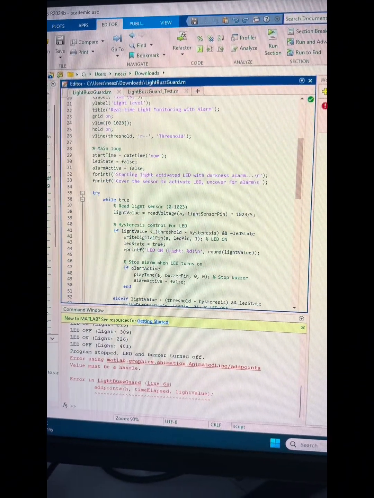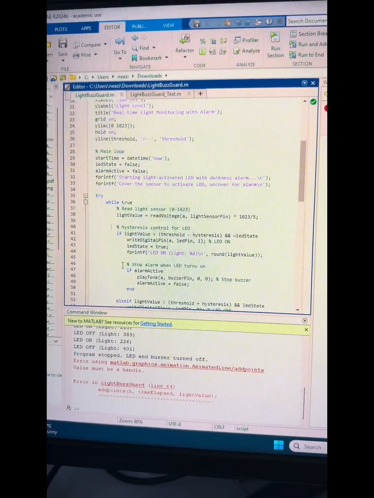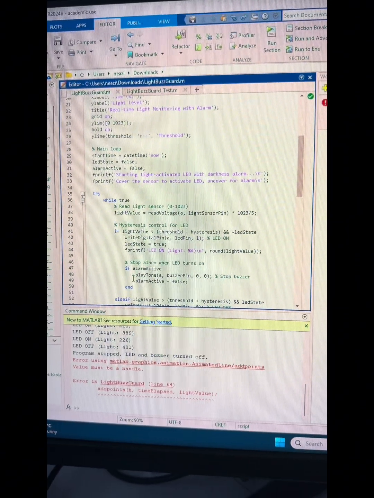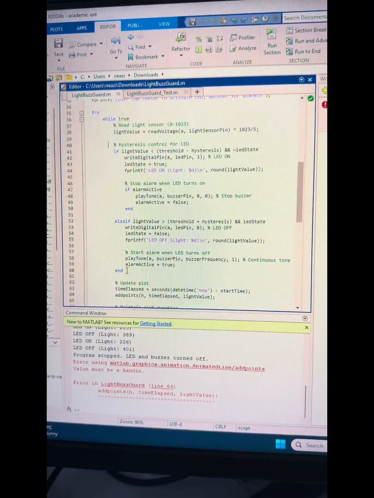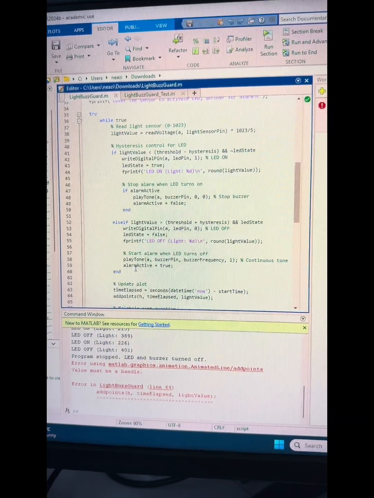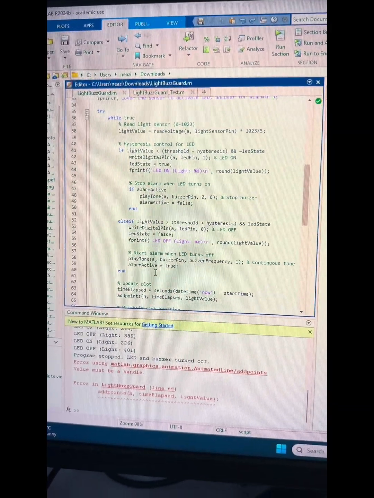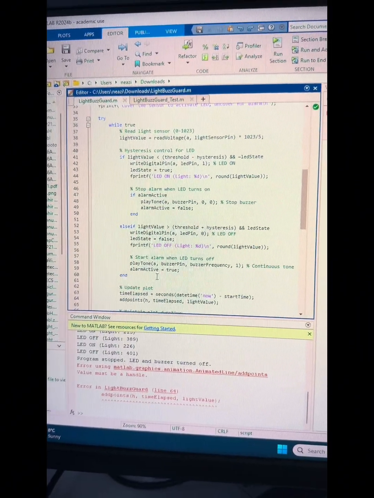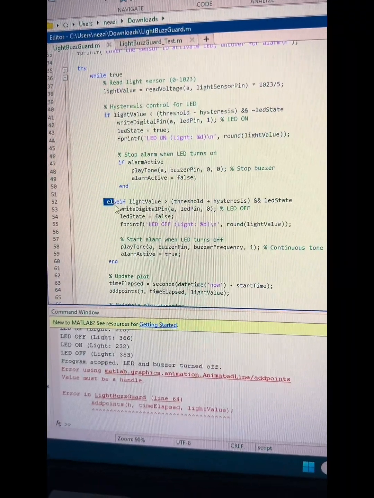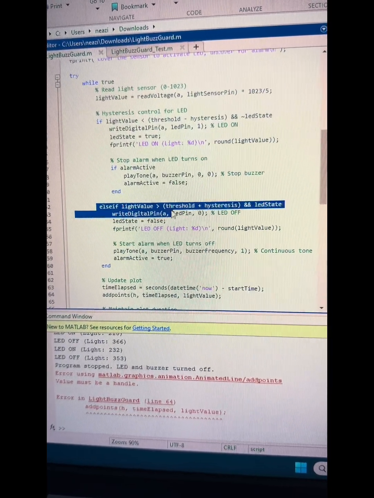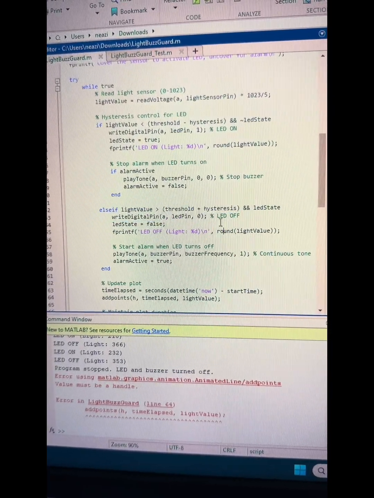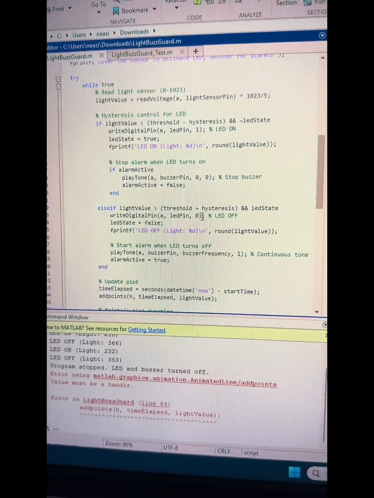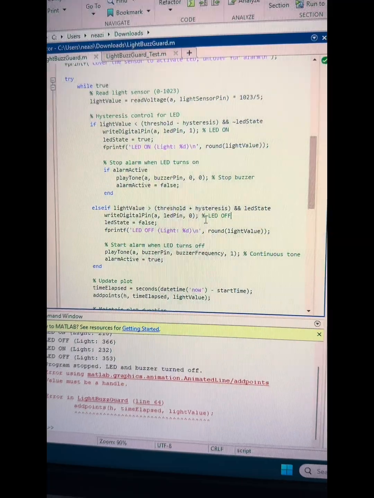And the else part of the code is to stop the alarm when the LED turns on. So we set this to stop the buzzer when the LED is turned on, and when the LED is turned off, it starts the buzzer, the ringtone. I'll show you later. In the middle part, we said that when the light value is bigger than threshold plus hysteresis, the LED will be off, and when the light value is smaller than threshold minus hysteresis, then the LED will be on.